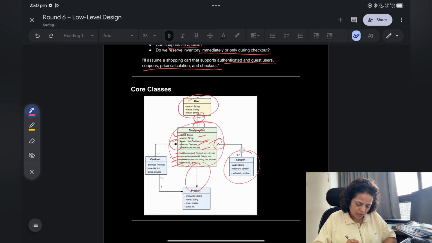You will have one coupon class. In coupon you have a code and discount, and then a validate method, which will validate whether the coupon is still valid or not. Then you will have a cart item. In cart item you will have product, quantity, and price, and then you will have a product.